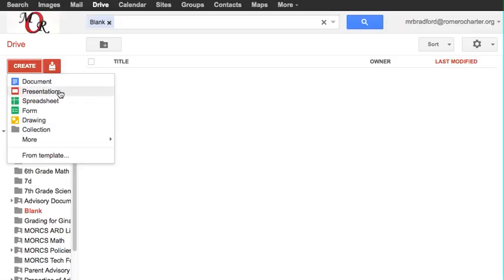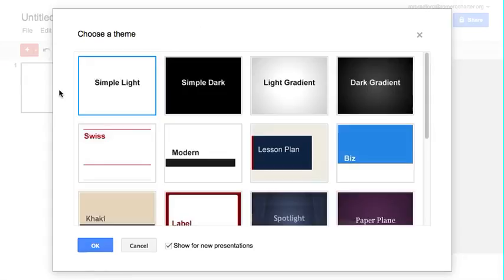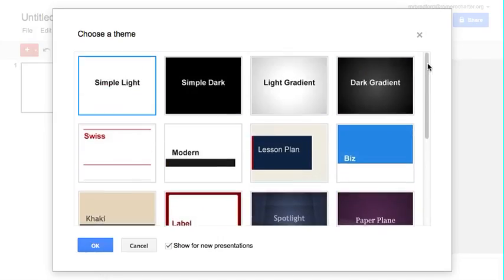So like I said, today we're going to look at presentations. So I'll click on presentations. And this is a Google presentation. Now the first thing that Google Presentations is going to ask you is to choose your theme. This is actually really awesome. They recently added a whole bunch of themes. They're constantly adding more, so it's even going to get better and better.